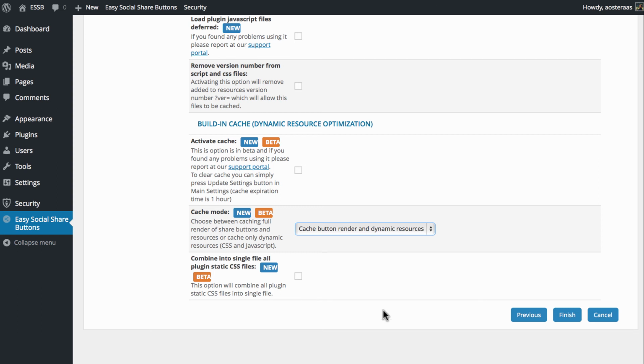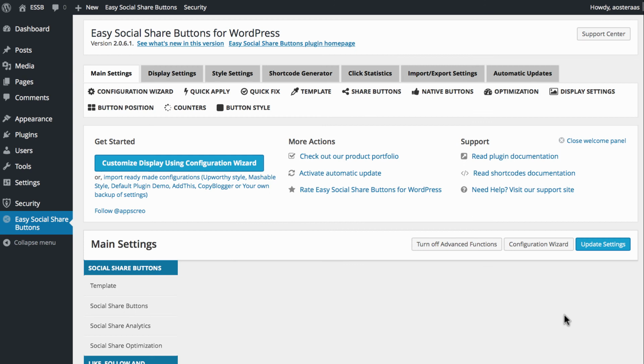We're not going to turn any of these on. They are still in beta anyway, so you're going to use them at your own risk. They certainly could help improve the load speed of your website and reduce the overall amount of data that needs to be downloaded by the visitor. So with these settings all configured, we're going to hit finish. And that should be done.